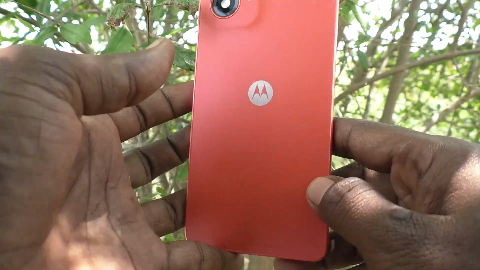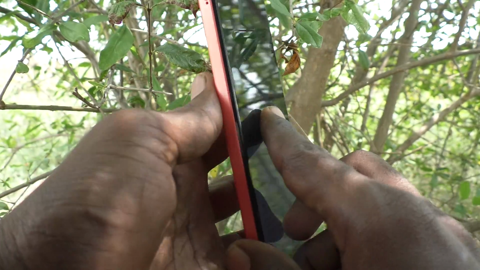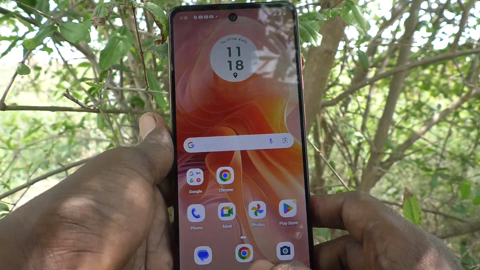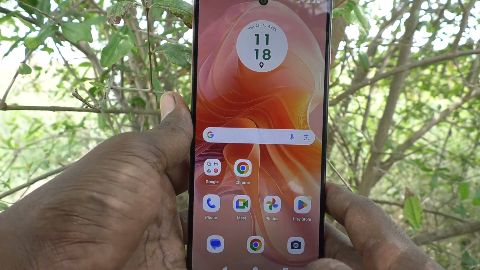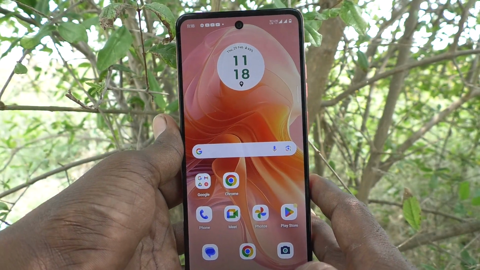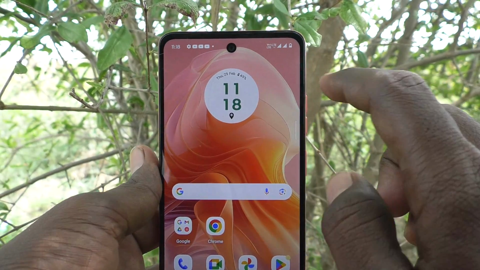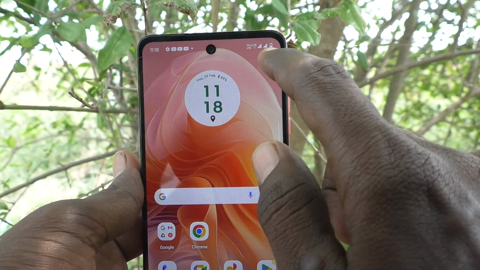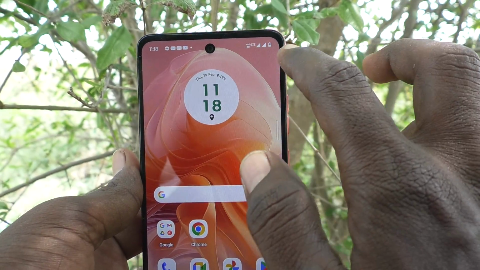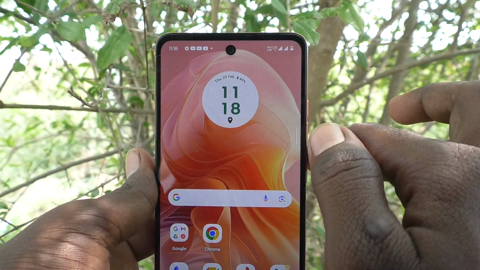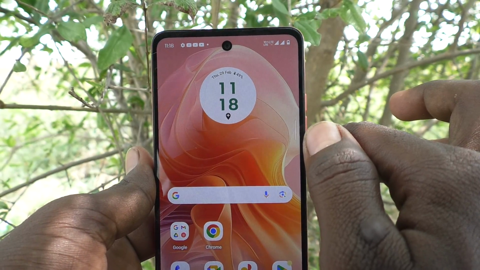Here is Moto G04 smartphone. In this video, you will learn how to do battery percentage settings in our phone Moto G04. See here, this is battery icon. Battery icon will be shown in this status bar of our phone, but percentage is not showing here.